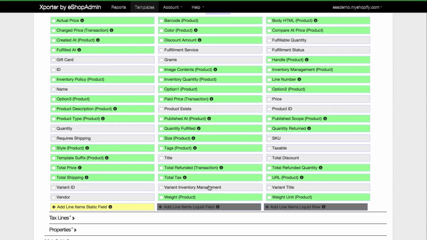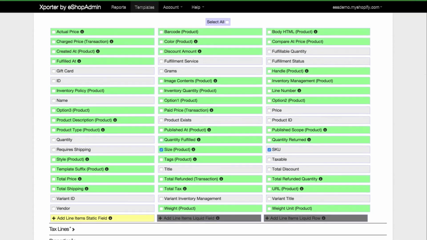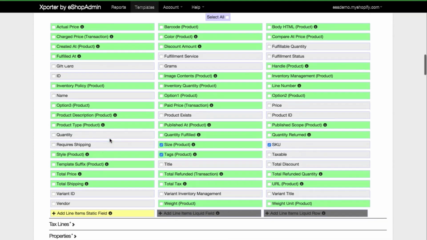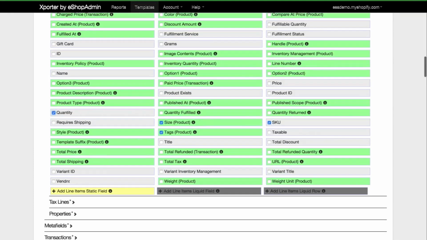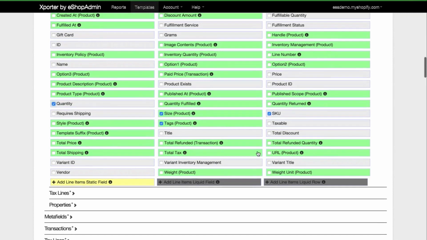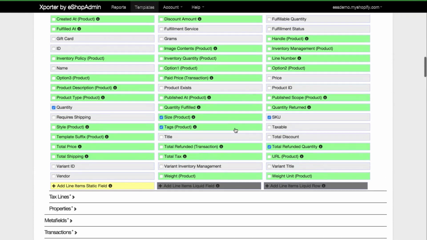So for this one, we want the SKU, we want the size, we want the quantity, tags, and I'm going slow here because I'm trying to find where they're at. And refund, there it is. Okay. So that was the ones I need from here. And if you see you need another one, you can always come back in there and put it on there.